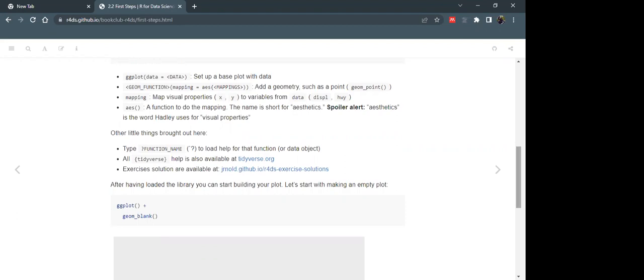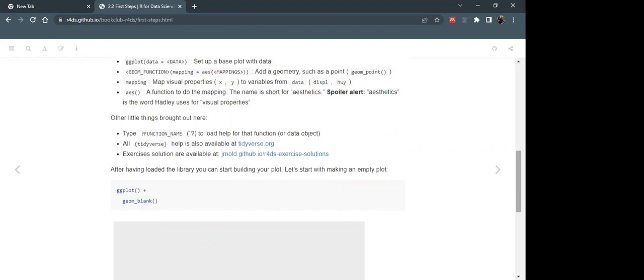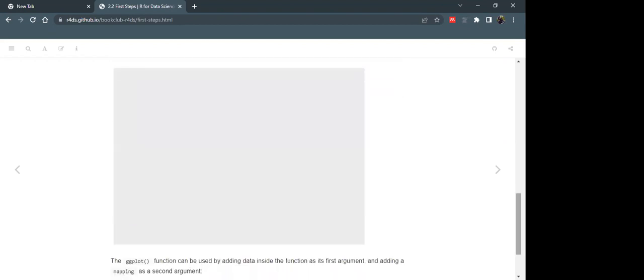We can also learn more about tidyverse and all the functions on this website here. And the exercise solutions are available at the GitHub link there. So after you have loaded the library, you can start building your plot. If you want to make an empty plot, we just type ggplot in brackets, then we add our geometry function. Because ggplot has no elements in it, and geom blank is also empty, we get an empty blank canvas, a blank plot here.